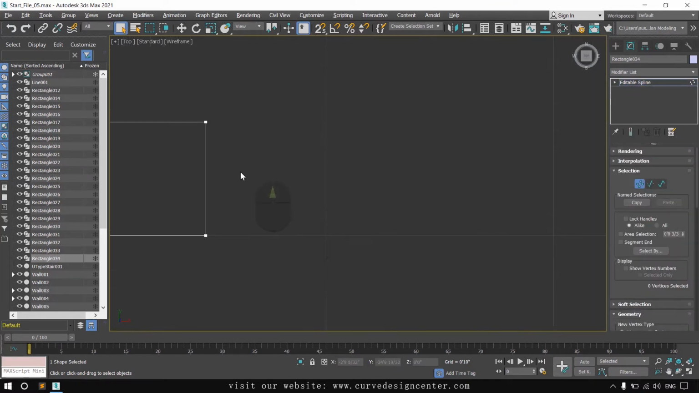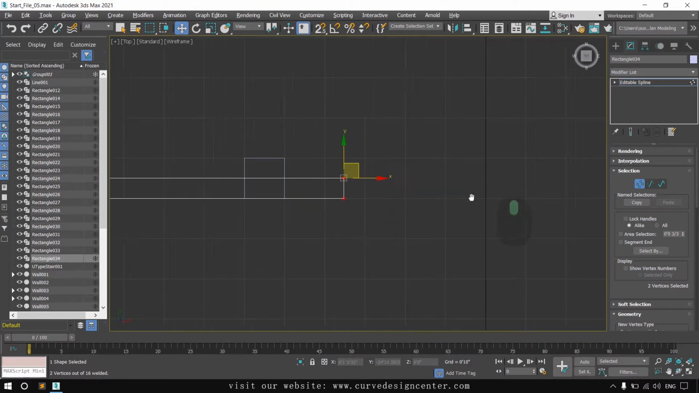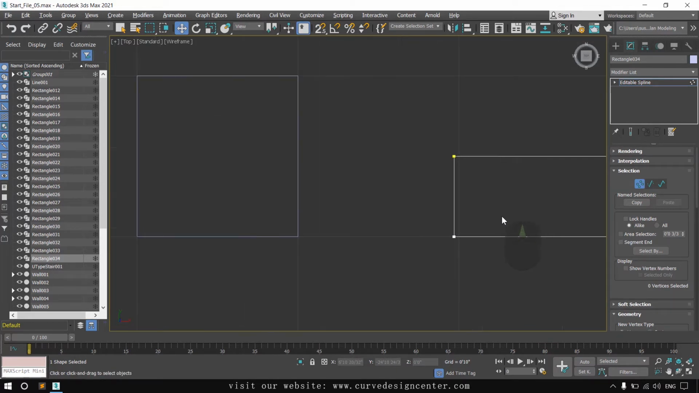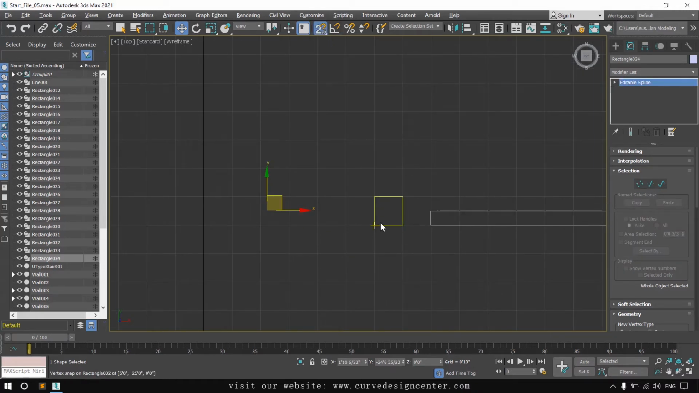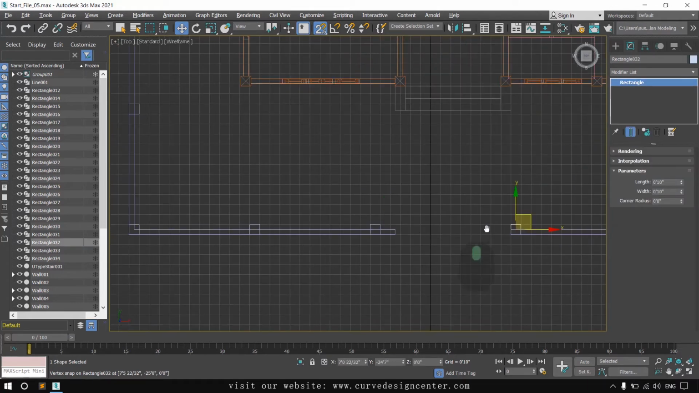Now collapse this. These vertices are not welded after applying trim and extend, so we have to weld them. Right click, choose weld vertices, select the vertices and weld them. Okay, so the vertices are welded. Now you can check by selecting, clicking and dragging. Now uncheck the subdivision mode and snap this rectangle at the start point.